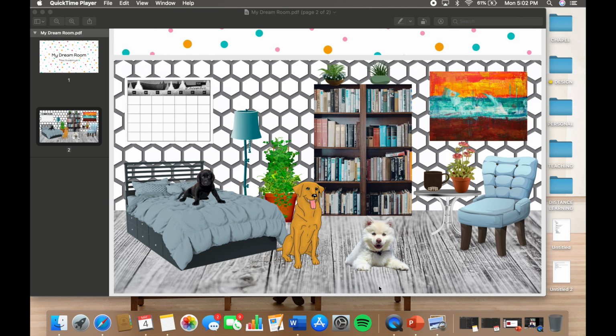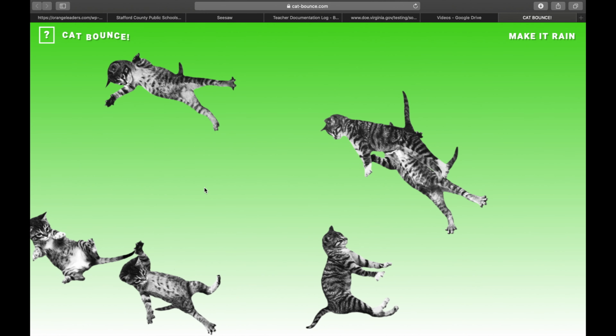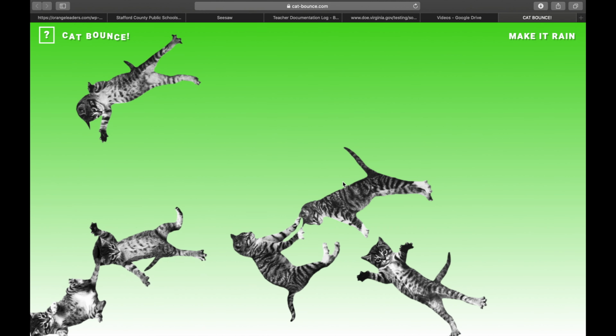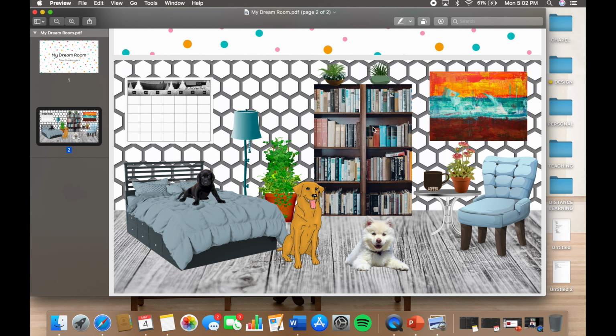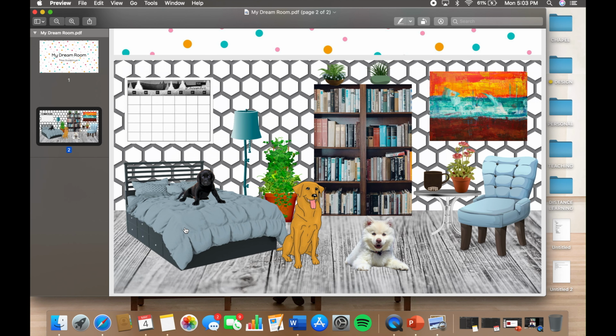So if you click on the little black puppy right here, it's gonna take you to this website called Cat Bounce, where there's just these bouncing cats and you can click and drag them and they bounce up and down, and it is so fun. If you click on the bookshelf, it takes you to a YouTube video reading one of my favorite books called The Day the Crayons Quit. We have read this book in some of the art classes. If you remember it, let me know.